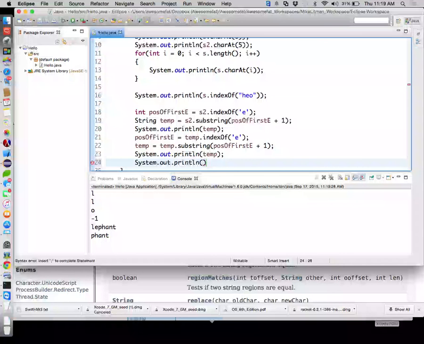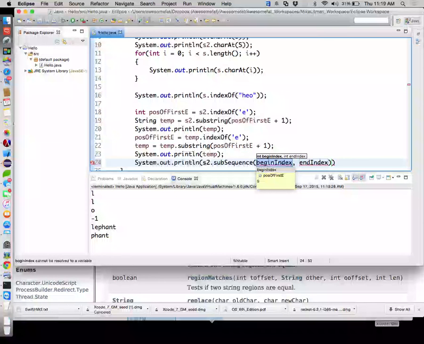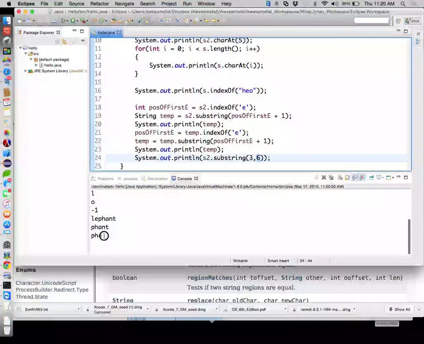Okay, finally, I can say something like System.out.println, let's do S2.substring, and we're going to do begin index, not subsequence, sorry. And let's go from bucket 3 to bucket 6. So I'm going to get the substring from S2 starting at position 3, going all the way up to, but not including position 6. So I'll get 3 through 5 inclusive. That should give me just a center portion of elephant.